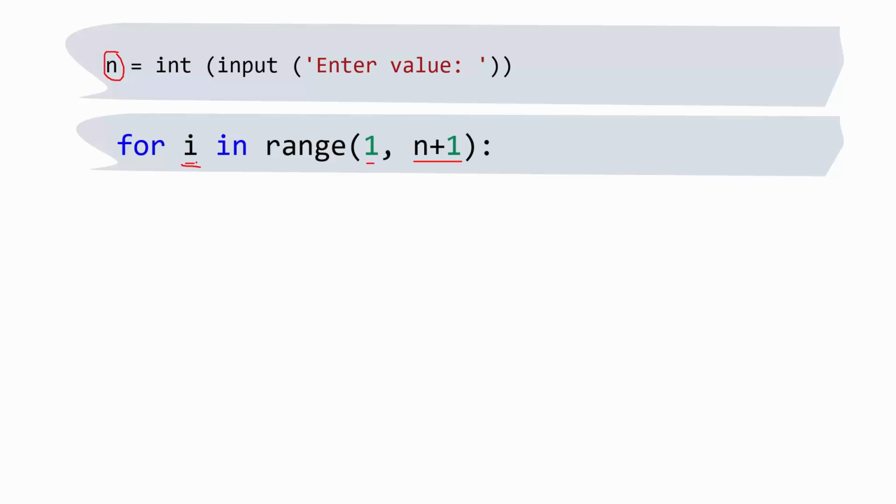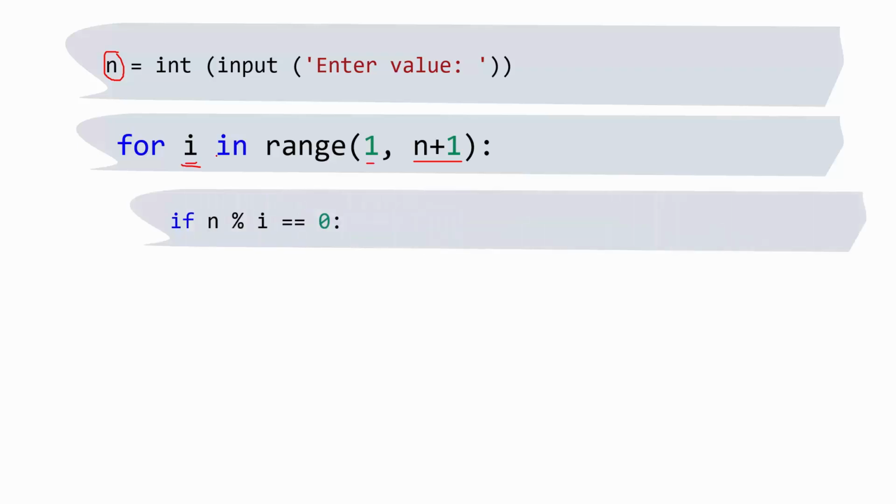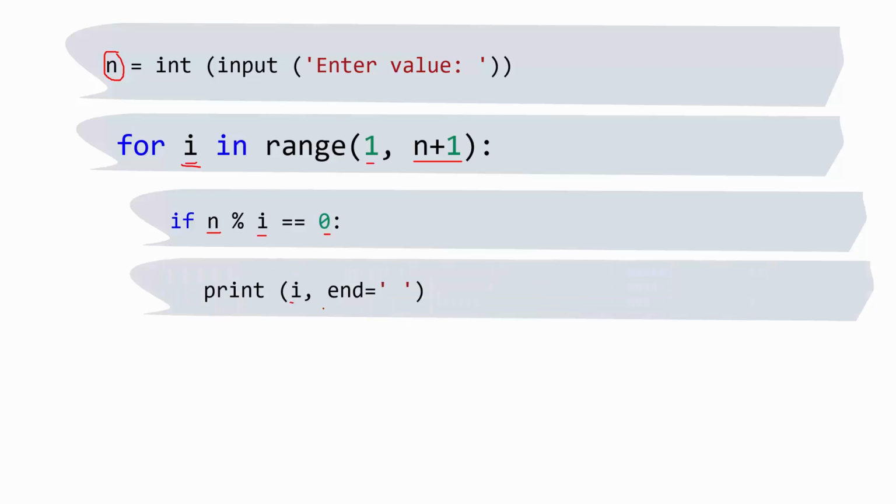So now what's going to happen? You will divide n, or you will modulus n by i. If the remainder is 0, it means i is a divisor of n. So the first time, i is 1, so definitely this will be true. It will print i, which is the divisor.